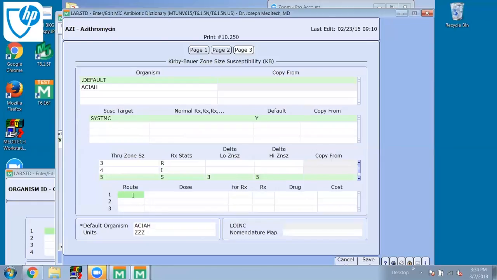And similarly, coming down, we do have the ability to enter our dosing instructions and information once more for our azithromycin. You can see that this information did not copy over from page 2, as this is specific to our Kirby-Bauer susceptibility procedure. So we could identify those similarly to how we just did. And then exactly as we saw on page 2, we have the ability to identify a default organism and set up our LOINC codes and nomenclature mapping.